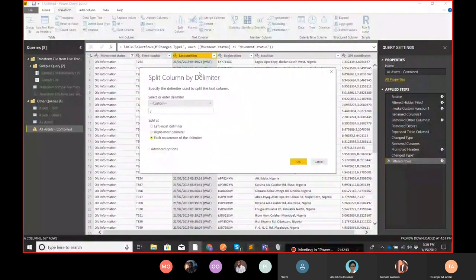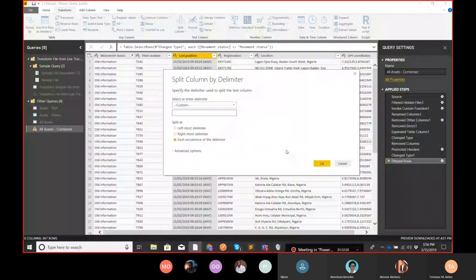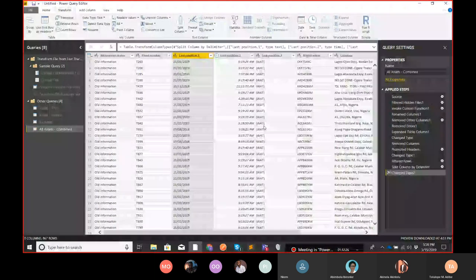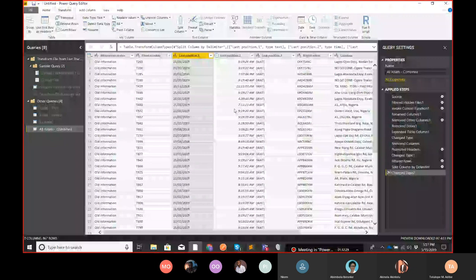Split by delimiter. This time around, I want to use space to delimit this. I hit the space bar. I click OK and see what Power BI does. It takes my date, it takes the time, and it takes the last position. It separates them into three different columns.